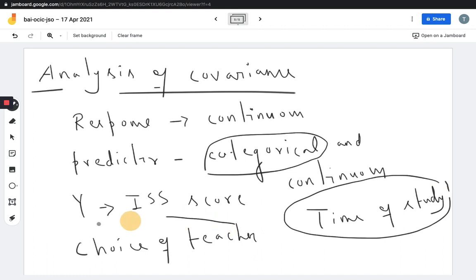So teacher, it's a categorical covariate. Your time of study is definitely a continuous covariate. So the response is dependent upon continuous predictor as well as categorical predictor. So it's a blended kind of a model, a blend between regression model and ANOVA model. Such a model is called an ANCOVA model. Okay, in your undergrad days, you have analyzed regression model, you have analyzed your ANOVA model, and you have analyzed your analysis of covariance model.